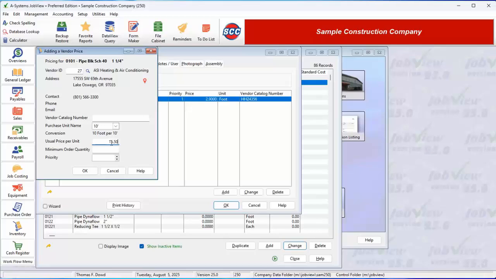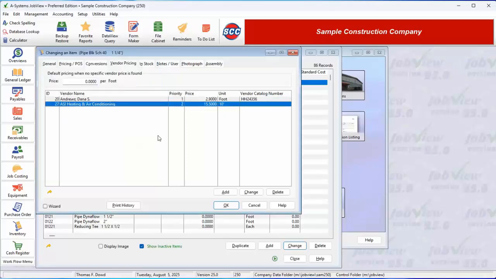Lastly, enter a priority level for purchasing this item from this vendor. When you are entering a purchase order for this item from this vendor, the system will remind you if there are higher priority vendors from whom you may want to purchase this item. Click OK, and this vendor will be added to the list.